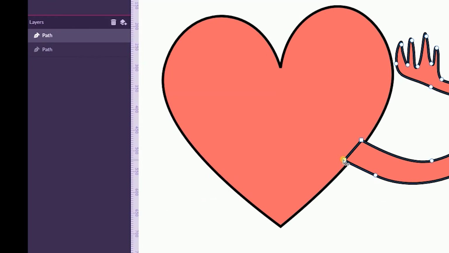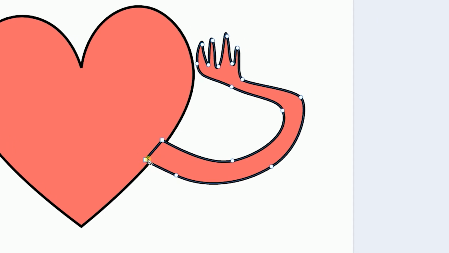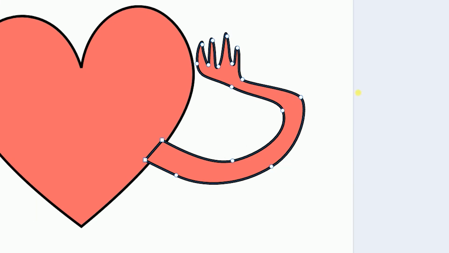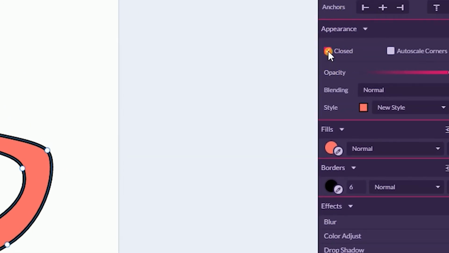It's very important. Once you broke the curve, at this point, sorry guys, let me do this again. Head over to the appearance panel and deselect this option, closed, so deselect it.